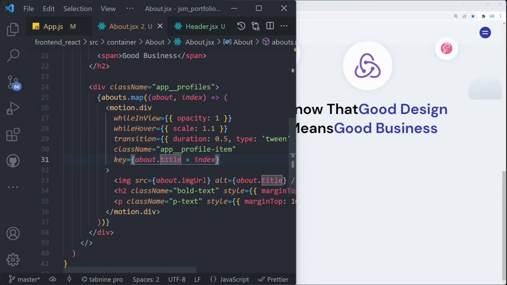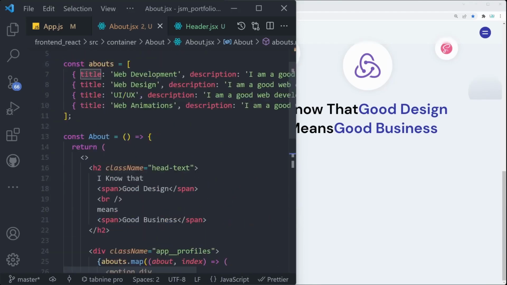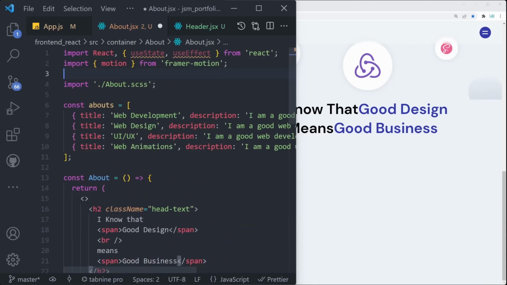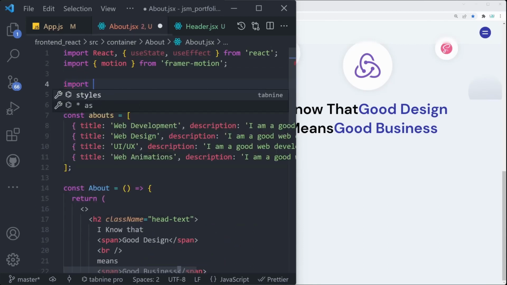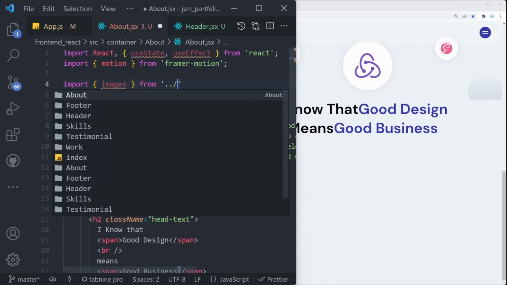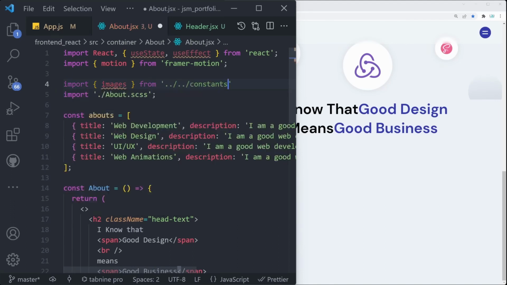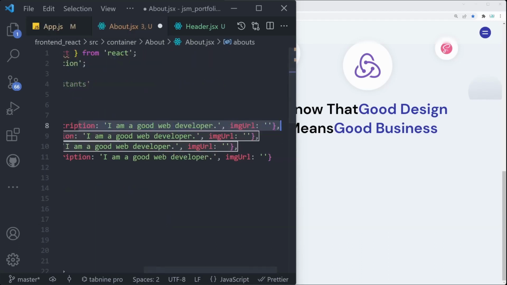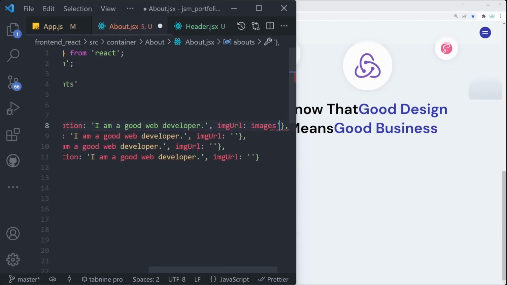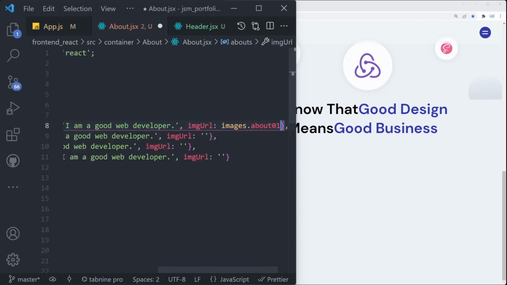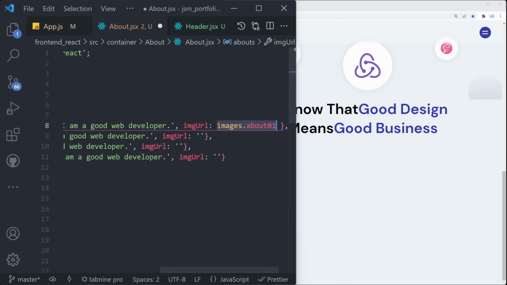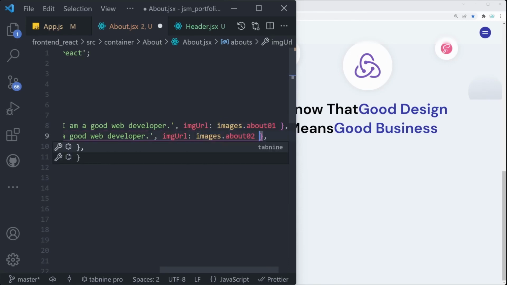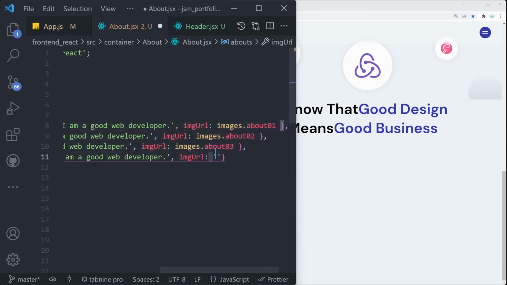Just to be able to properly test it out, let's find a demo image URL. At the top, we can import our images by saying import images, and that's going to be from ../constants. And I think our image is under about 0. So let's do right here, images.about01. In here, we can copy that, 02, 03, and finally images.about04.